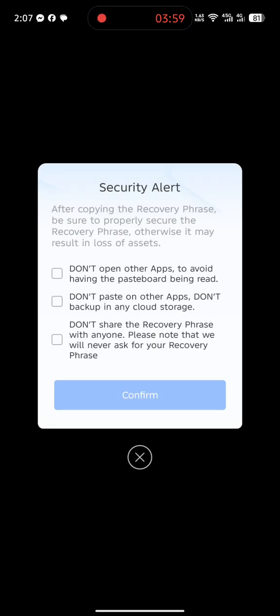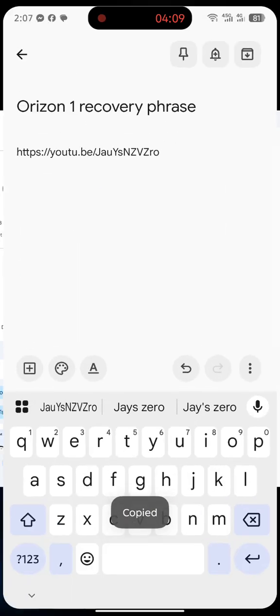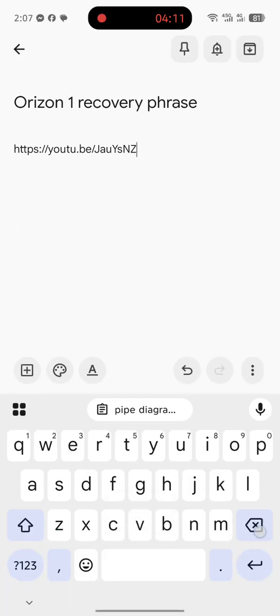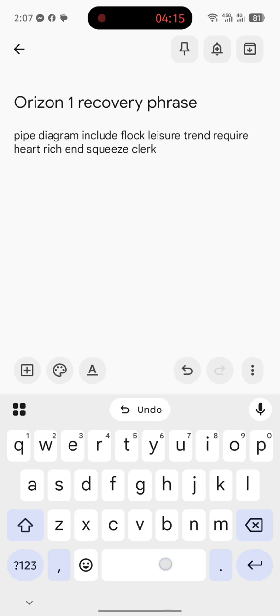Okay, it says do not open other apps or send it to anyone. Good. It said they will never ask for your recovery phrase. Okay, so I paste it here. That's the recovery phrase. Now I'm going to come back here and I'm going to say completed backup, verify.